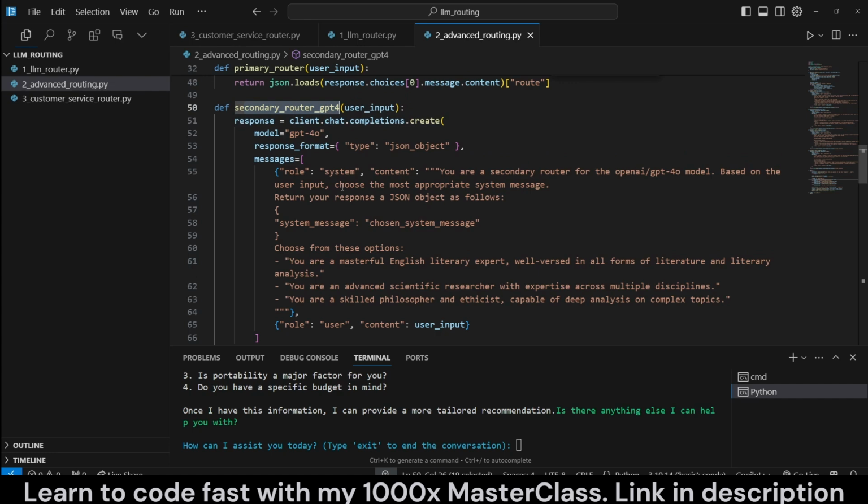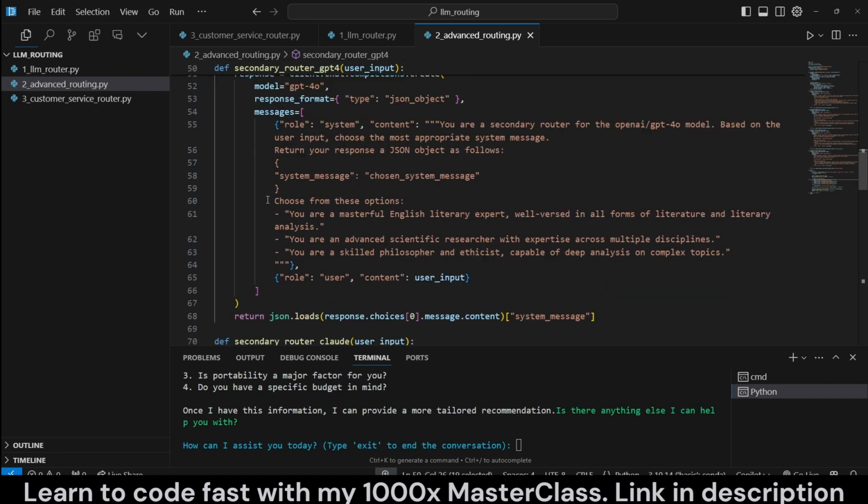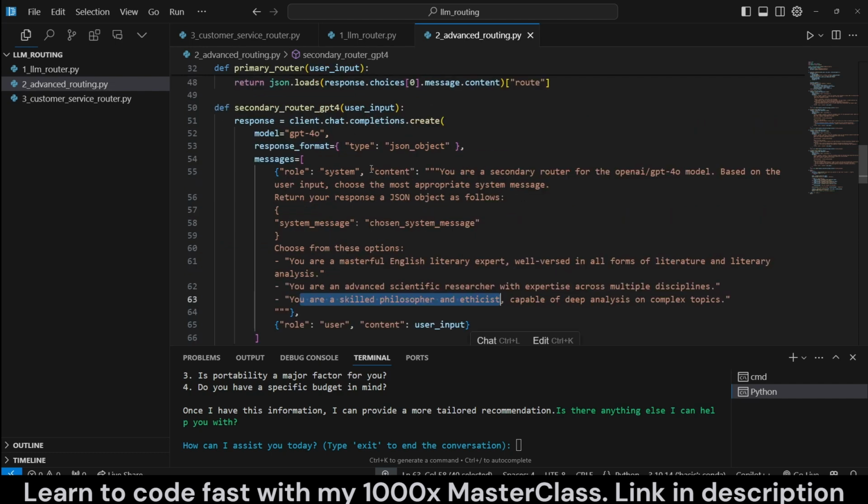That's why, because this is going to be responsible for complex queries. And the options are: you're a masterful English literary expert, you're an advanced scientific researcher, and you're a skilled philosopher and ethicist. So yeah, this is for the GPT-4o model.